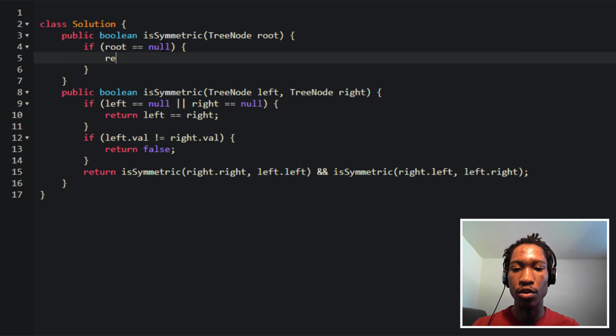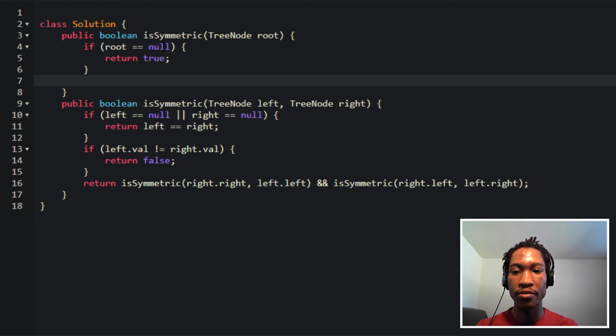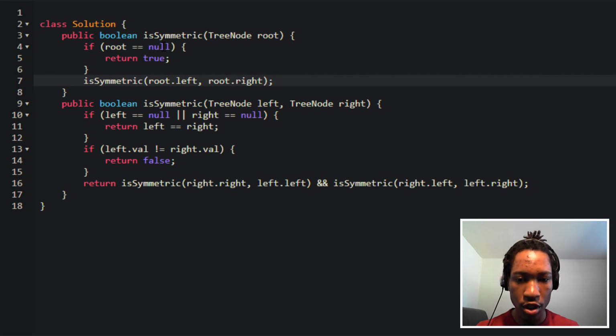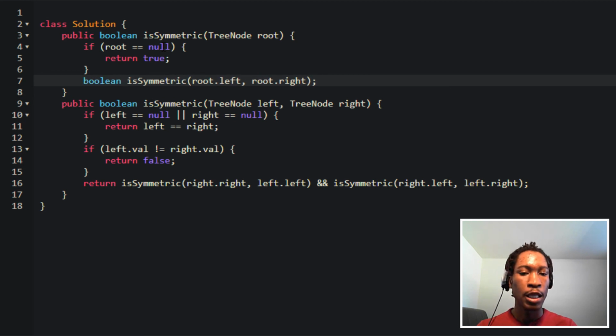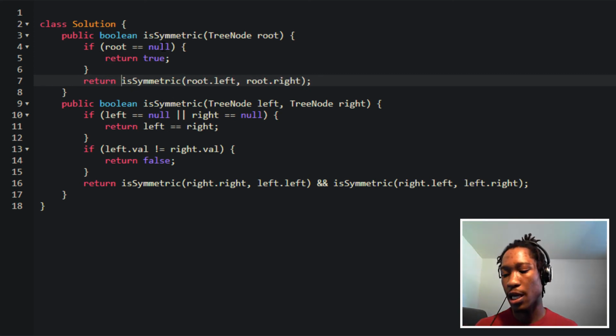So for this case, we're going to return true, and then we're going to call the recursive function isSymmetric. And then what are we checking for the root node? We're checking if the left node is equal to the right node. So we're checking root.left and root.right. So that is pretty much it. We have to return this value since it's a boolean. Just return right off the bat. We don't need to create an extra variable for that.